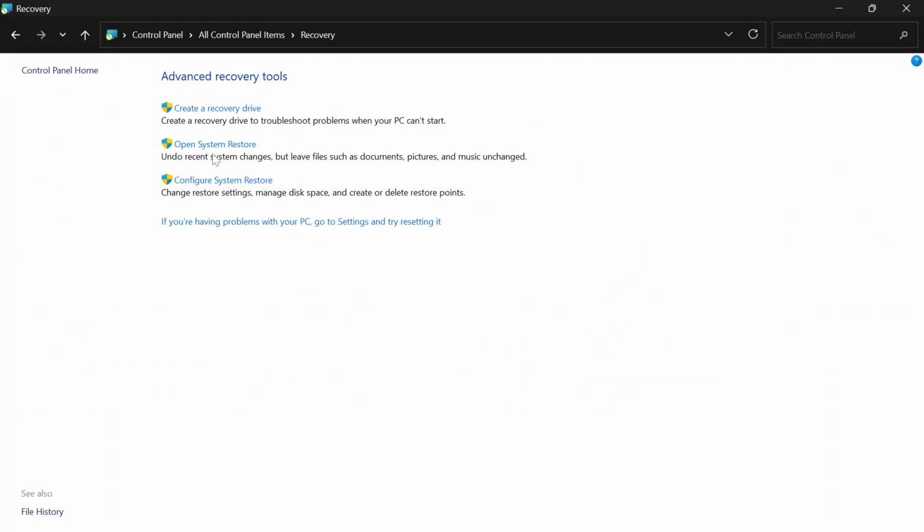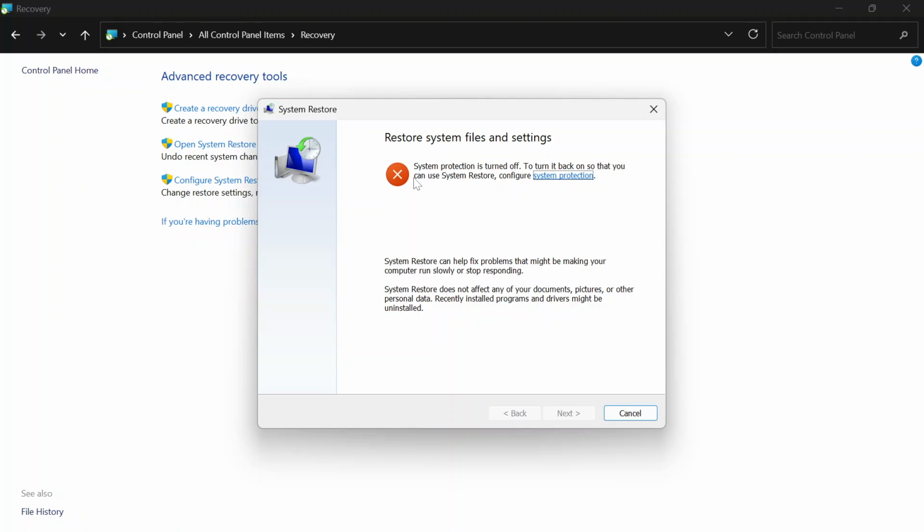So after clicking on the recovery option, you just have to click on the second option called open system restore, which undoes recent system changes but leaves files such as documents, pictures and music unchanged. So click on open system restore from here, and it says system protection is turned off, so turn it back on so that you can use system restore.